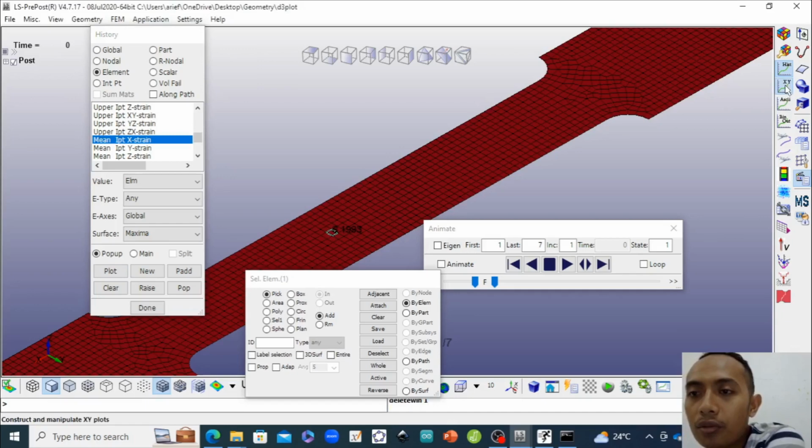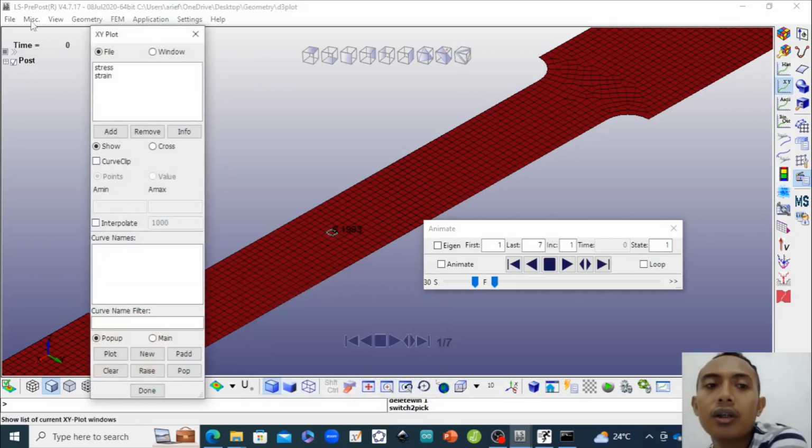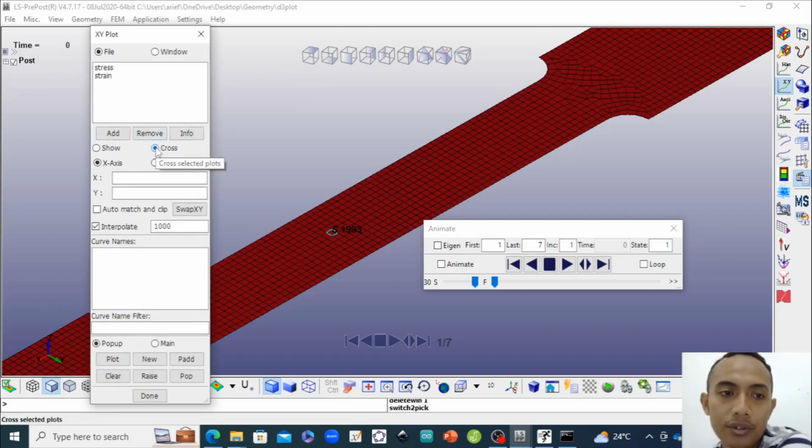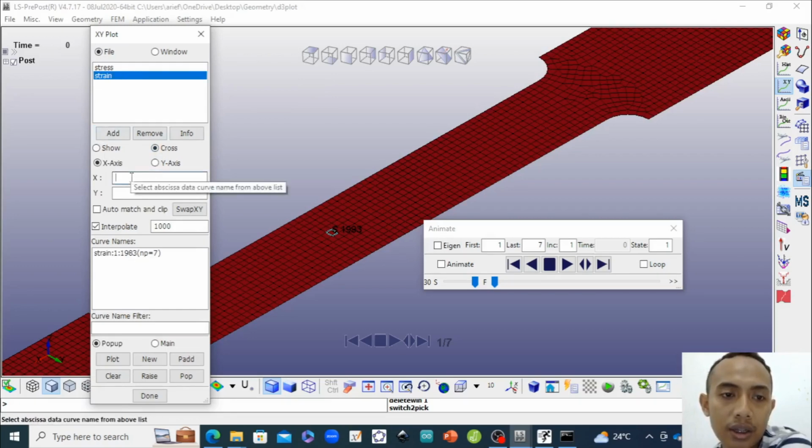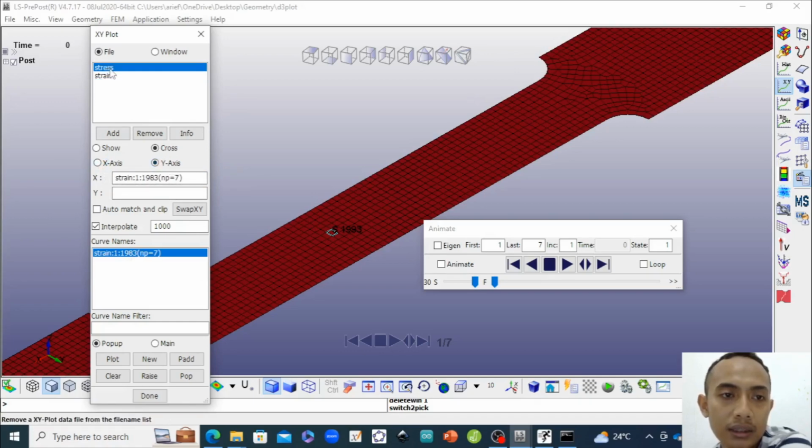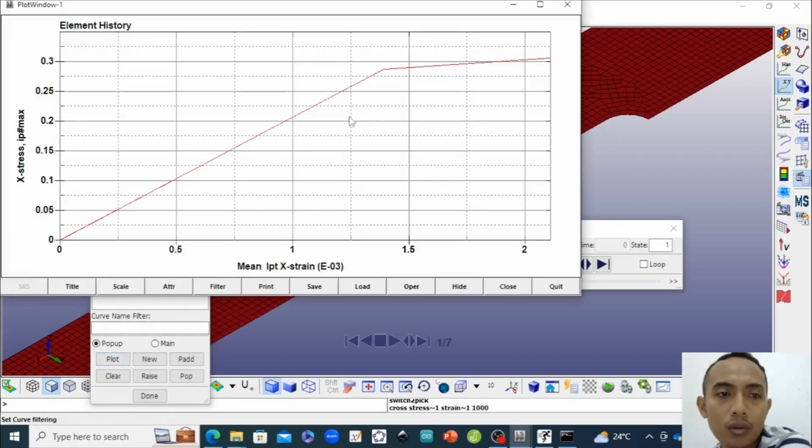So we have to change the stress and strain crossly. So we put x as the strain, in here, x axis strain, and the y axis is stress. Just plot it. Okay, you got the results like this.